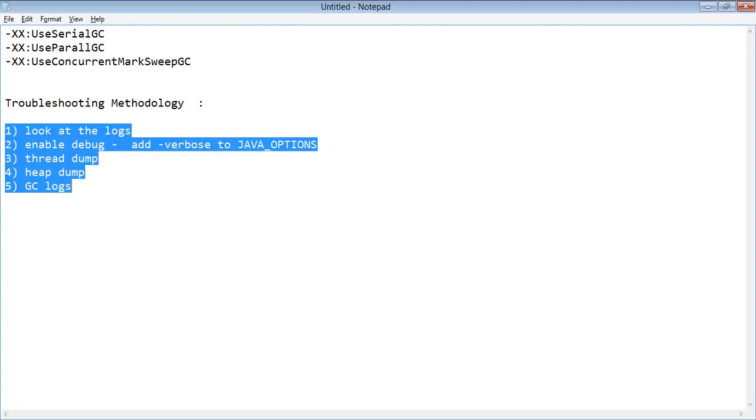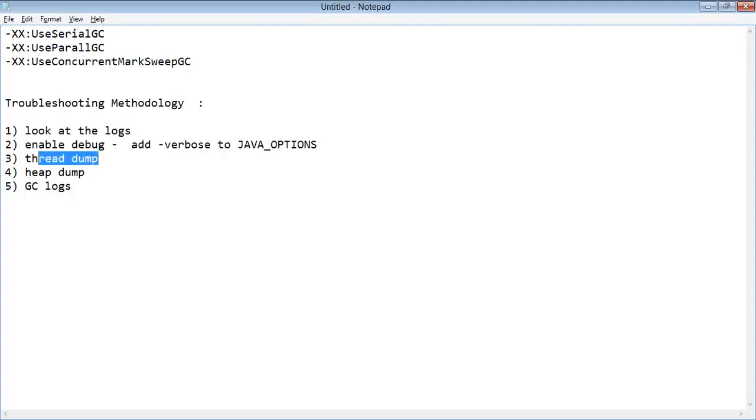Any troubleshooting. There's no chance that you will not be able to troubleshoot a problem with these five things. If you still have a problem, it's very likely that there is a bug in the product itself. Most of the times you will be able to troubleshoot the problem with the thread dumps, but you need to have a very strong development team if there is a problem with the code.